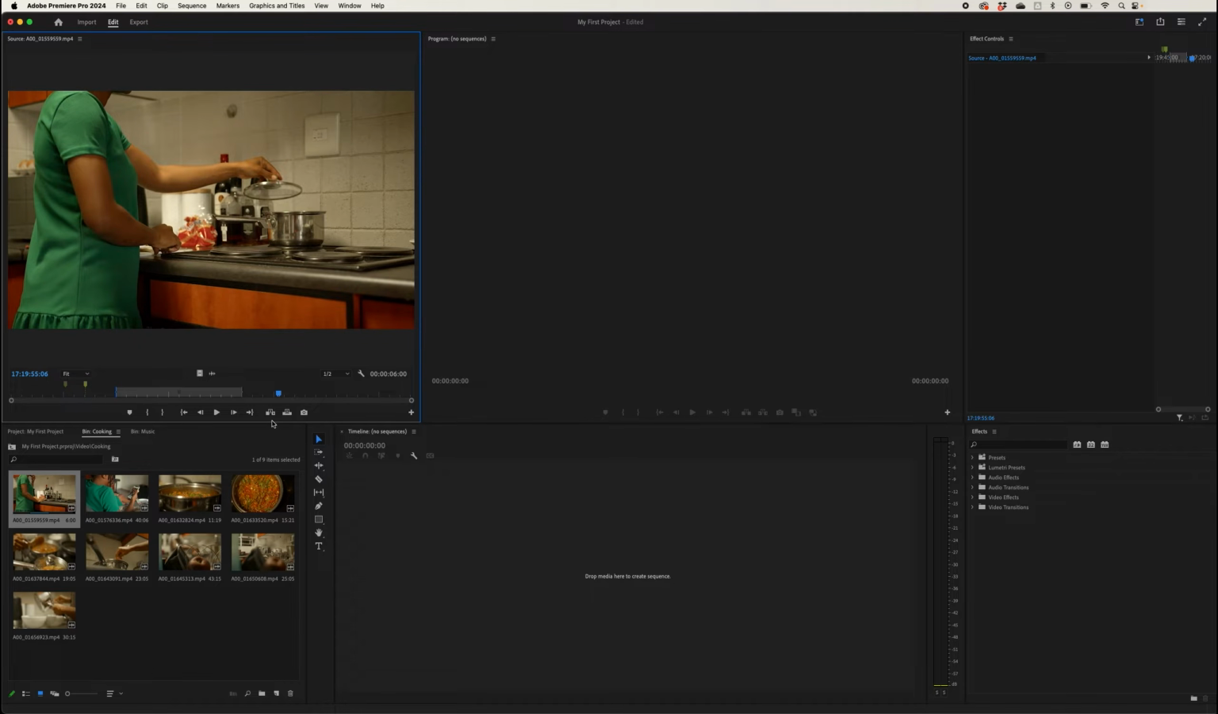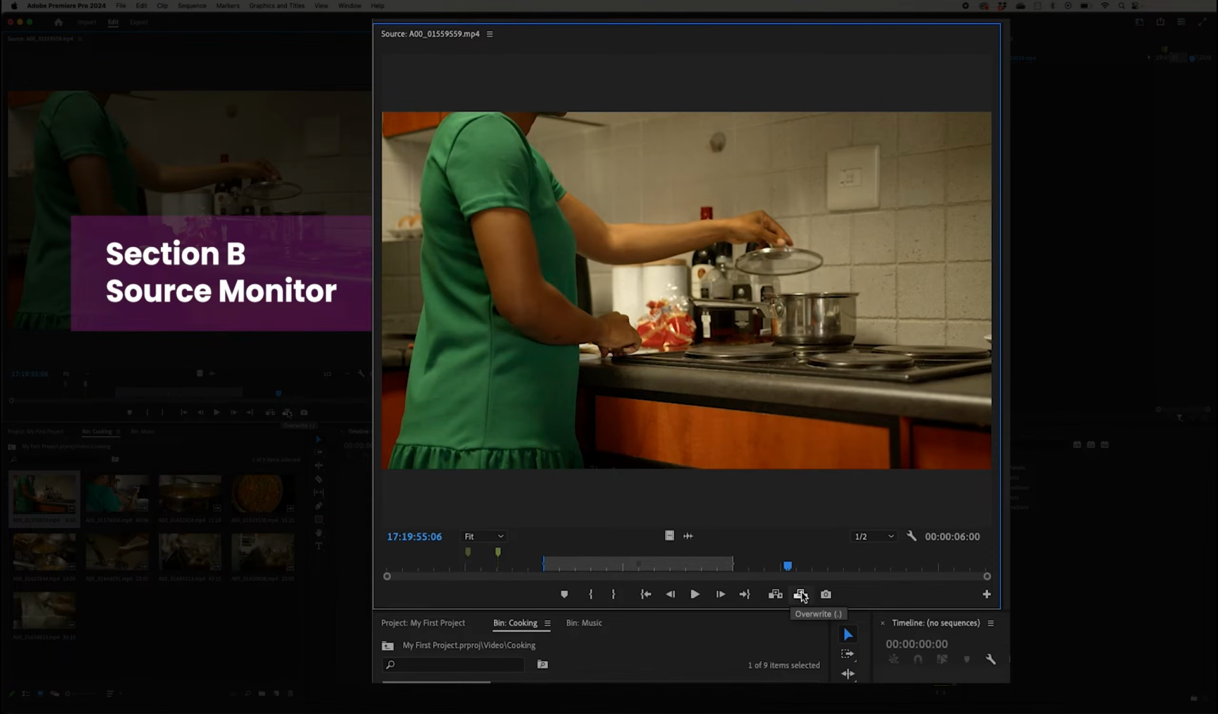Now, let's go back to those other two icons, Insert and Overwrite. They may be difficult to understand, but I will try to re-explain them in the next lesson as well. The first one is Insert. Use this to insert a clip exactly where the playhead is in your timeline, and at the same time, it will move everything on the right of the playhead to come after the clip you have edited.